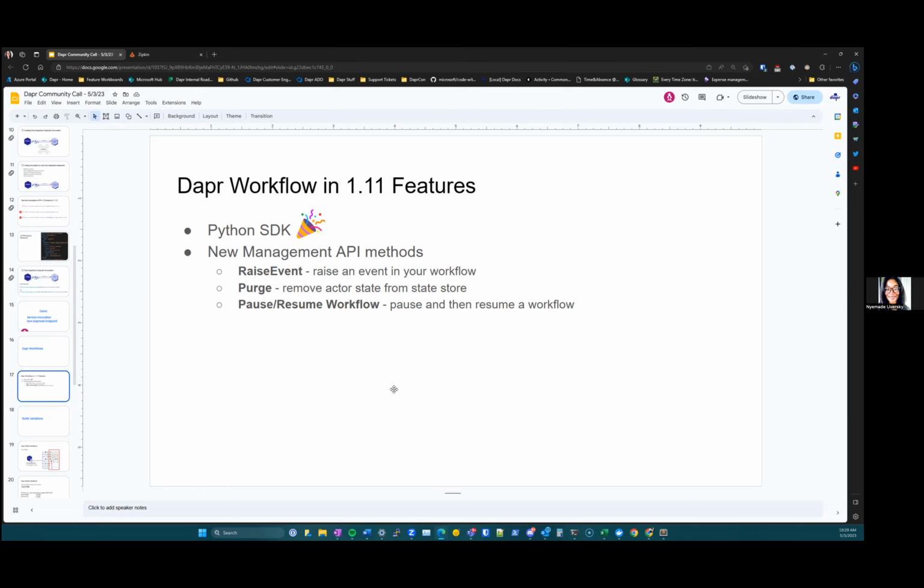So we'll be able to do raise event, which has been super awaited in the community. Purge, which allows you to remove actor state from the state store, and then pause and resume, which allows you to pause and resume a workflow, so you can account for any known outages or known downtime that you might have. So these 3 APIs should be really helpful with managing workflows going forward.